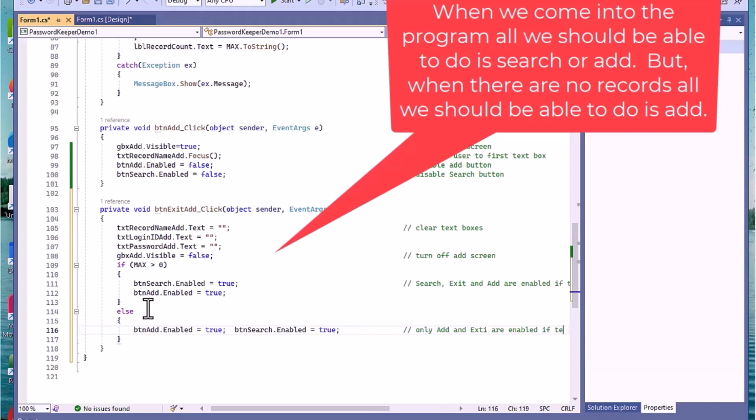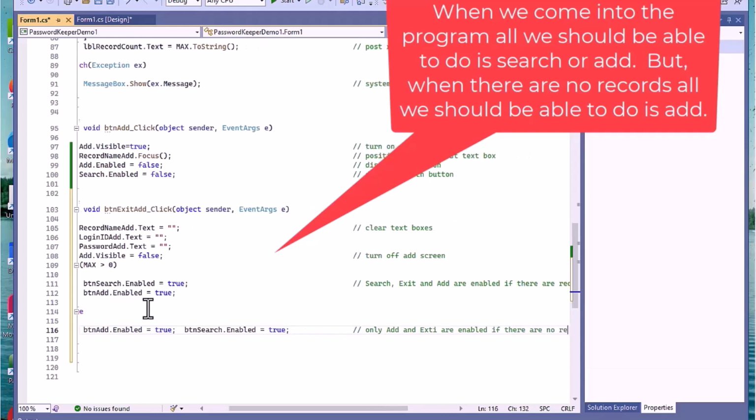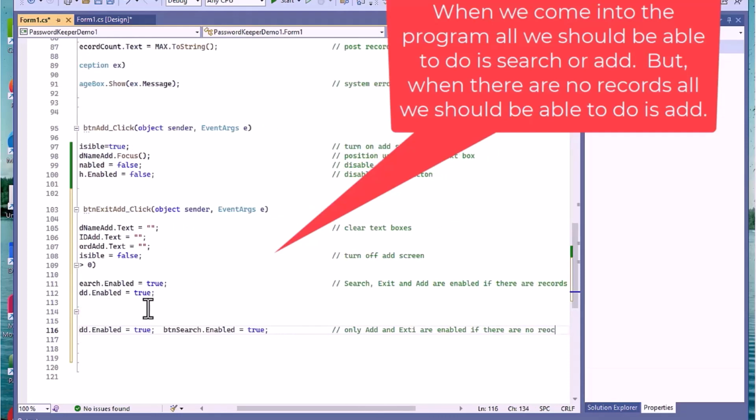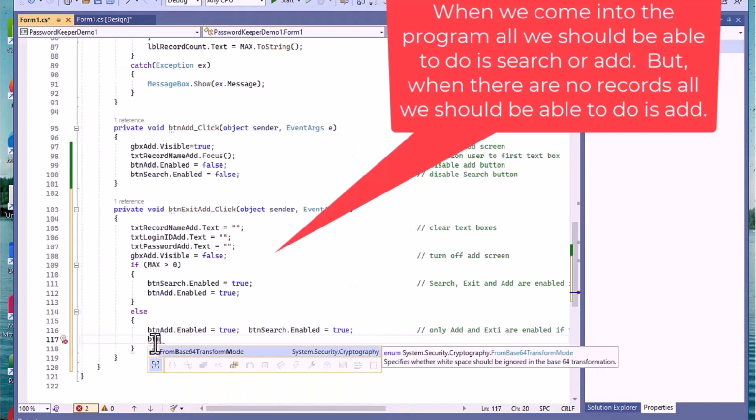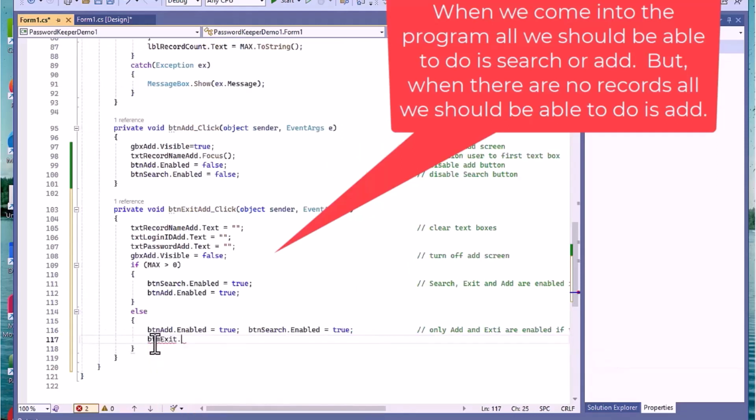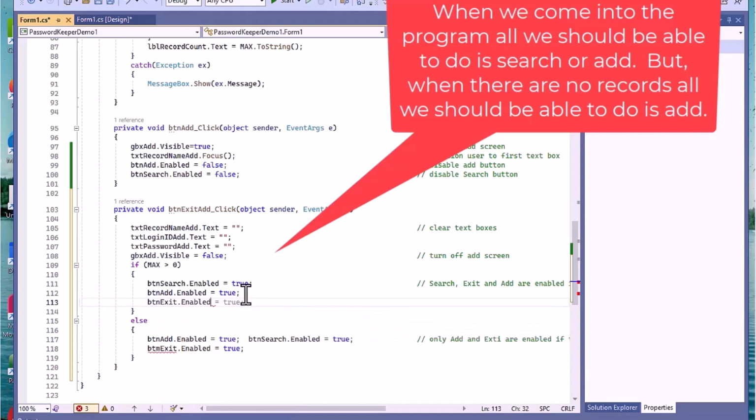if there are no records. btn exit dot enabled is equal to true. And we don't need to put a comment in here. We do need to put our exit in here. btn exit add exit. There's our enable button. So that puts that in that place.